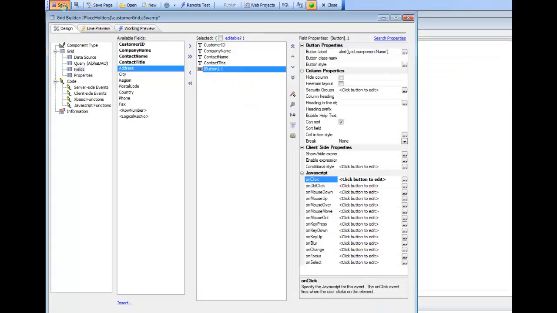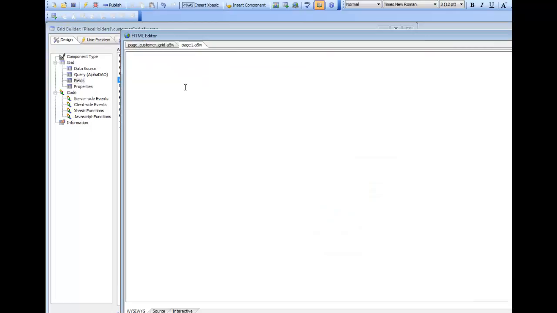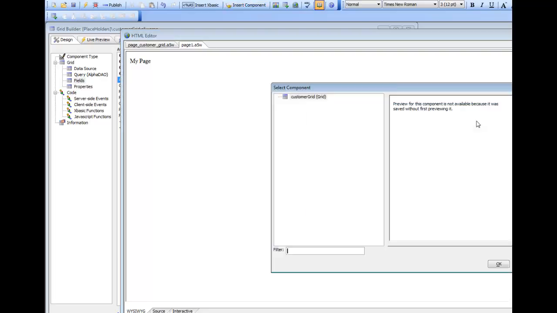So now let's go and look at a slightly different variant of this, where instead of assigning the component alias by default as we do for working preview, we explicitly set the alias. So I'm going to go now to a blank A5W page. I'll just type in, say, my page, and I'll save the page, and then I'm going to go here and insert component, and I'm going to choose the customer grid.